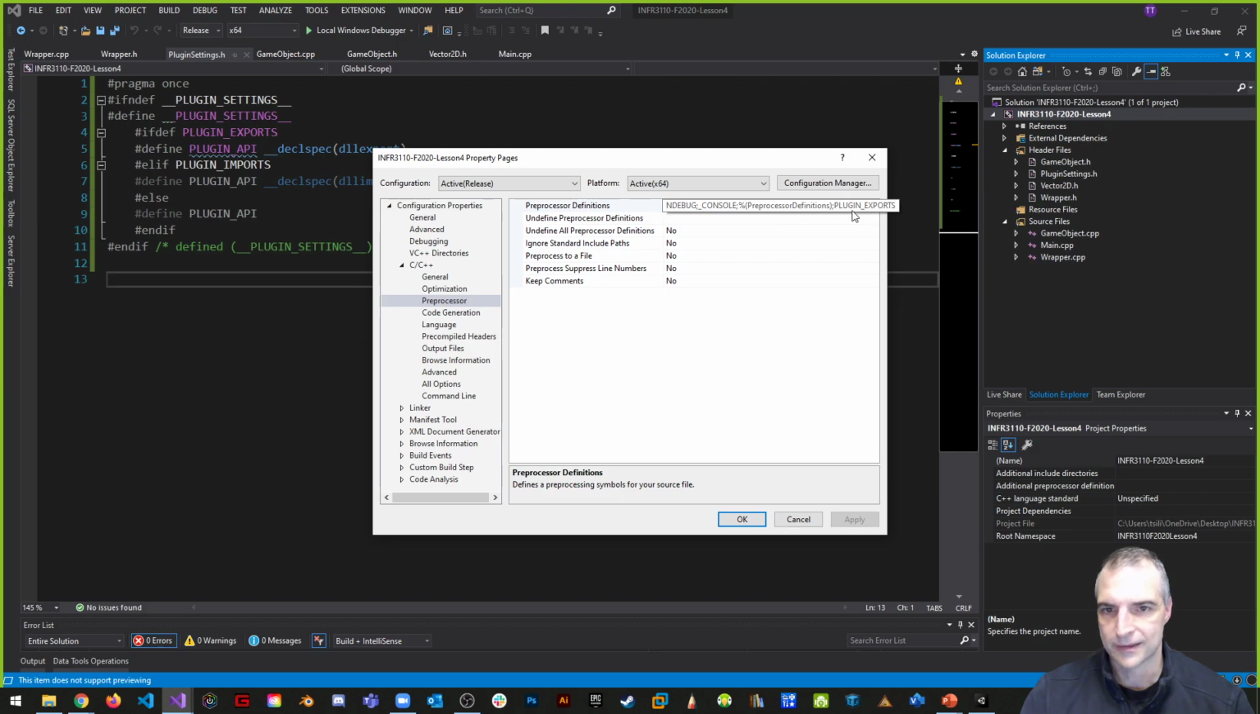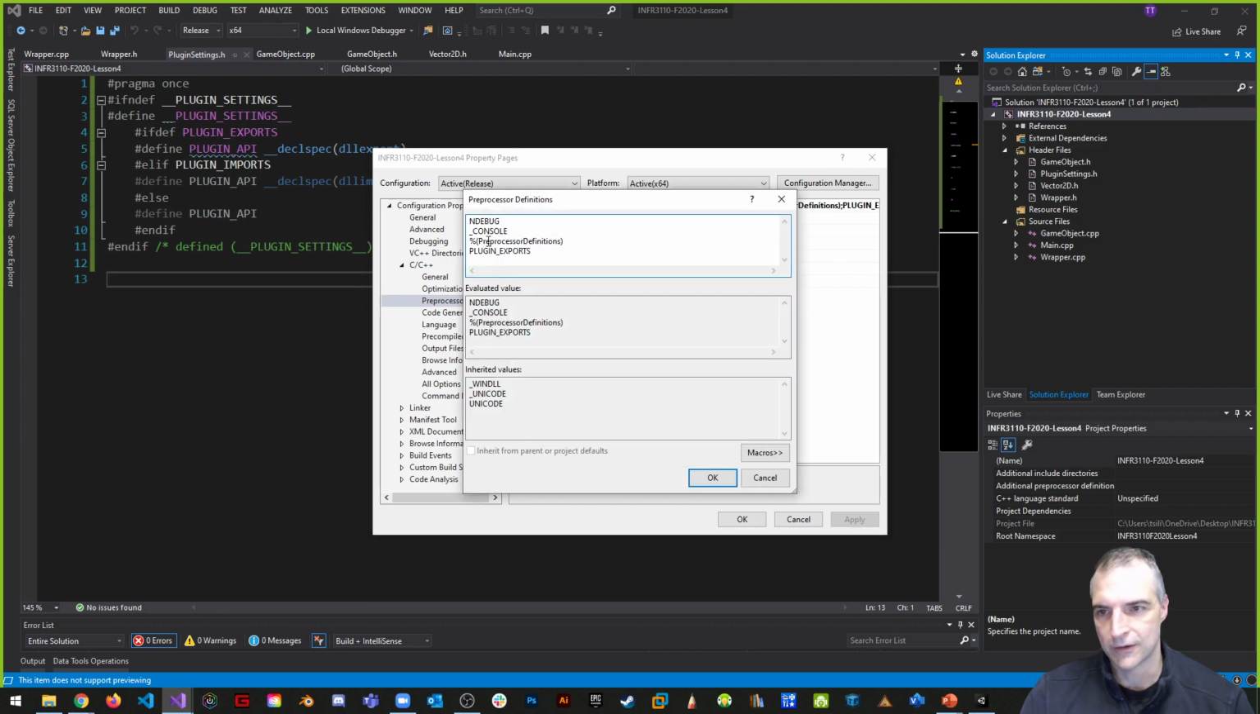And I got this plugin exports. See that plugin exports right there? I added that in. So if I go to edit here, you can see plugin exports is actually in there. Plugin exports lights up plugin exports in this plugin settings.h file. That's what it does. It lights it up because it connects. It detects. This preprocessor command says, hey, it exists in my project. If it exists, then plugin API represents Dll spec DLL export. That's what this does. Okay?